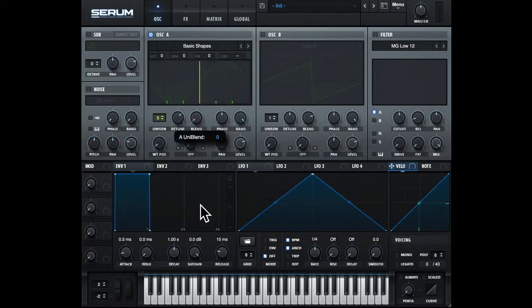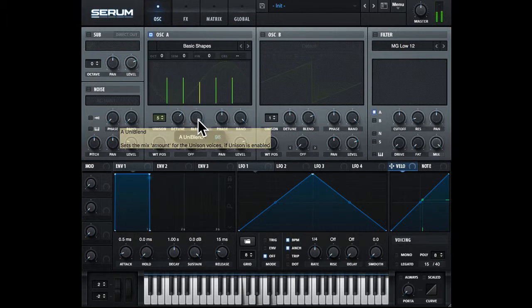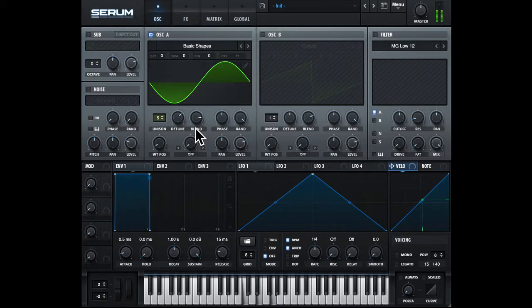So let's just put blend all the way down, so we're going to hear mostly the first voice. And let's just increase blend. And obviously now we can hear the other voices blended in with the first voice.